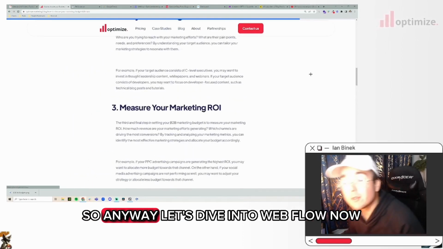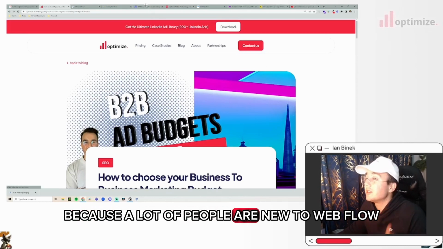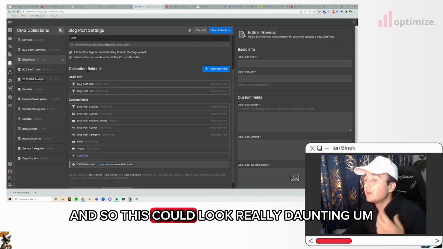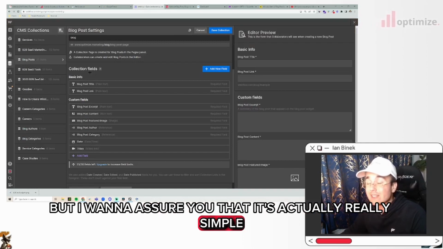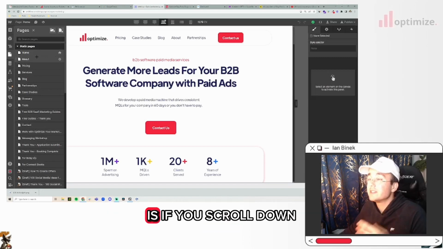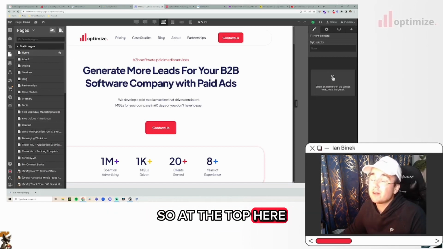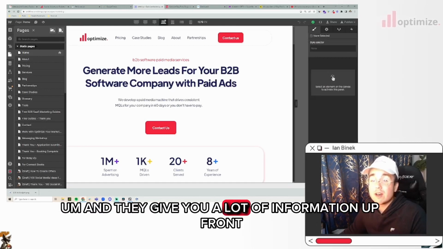So anyway, let's dive into Webflow now, what this actually looks like on the back end, because a lot of people are new to Webflow, and so this could look really daunting, but I want to assure you that it's actually really simple. The way you can look at a collection page is if you scroll down. At the top here, Webflow does a really good job of trying to make this user-friendly, and they give you a lot of information up front.